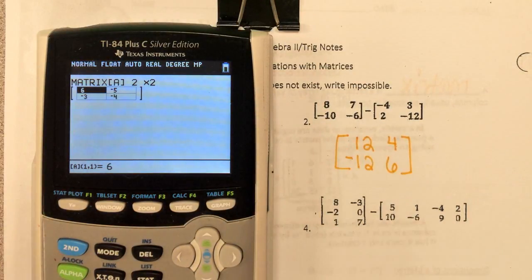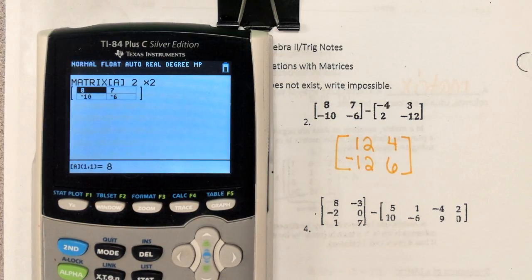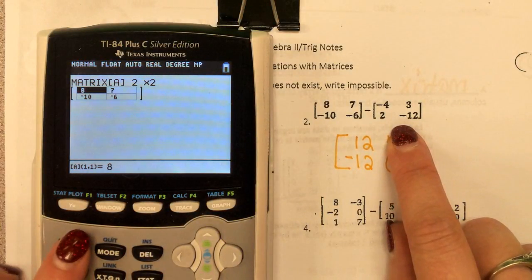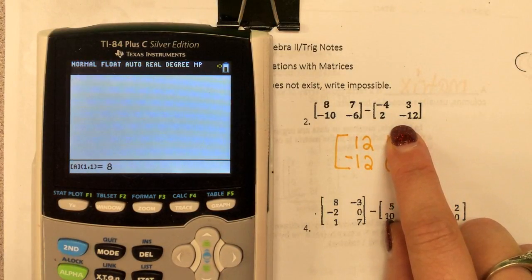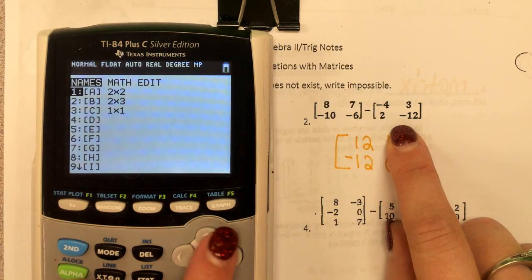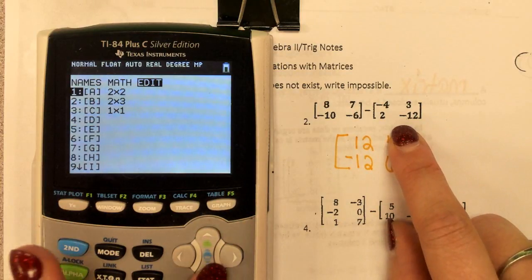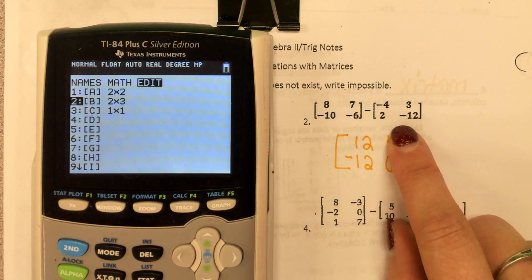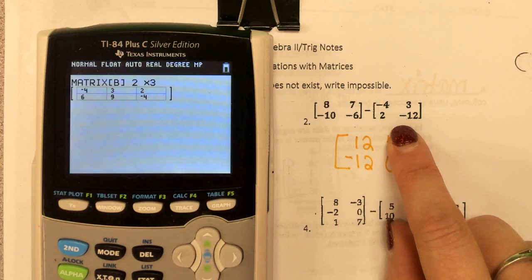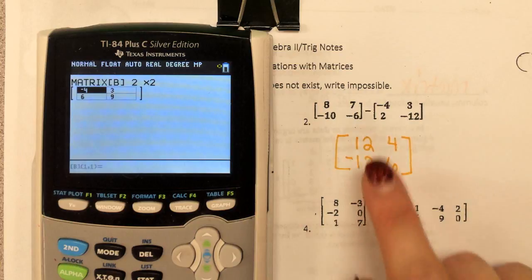And let's type all those numbers in. 8, enter. 7, enter. -10, enter. -6, and enter. Make sure you hit enter on the last number. Now we have to edit our second one. So go back to second matrix. Go over to edit. Don't edit the first one. We're going to edit the second one. What size is that second one? 2 by 2. Type all your numbers in.